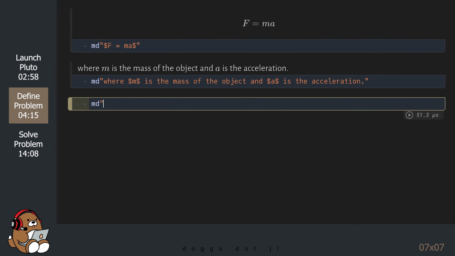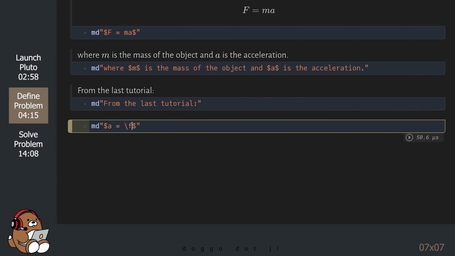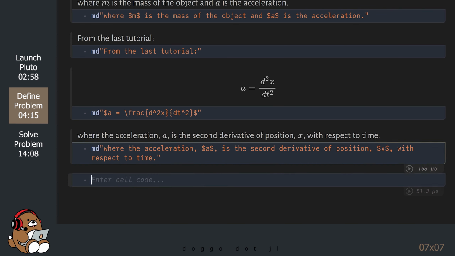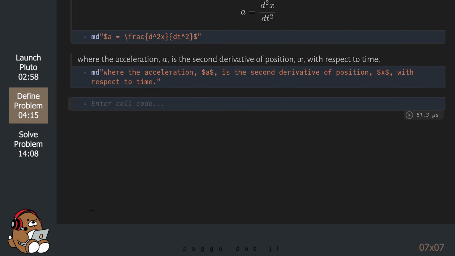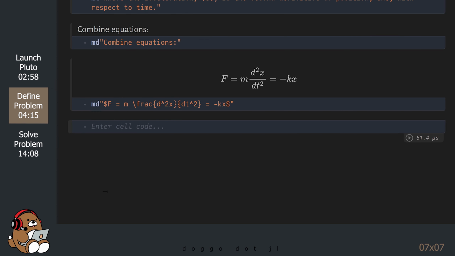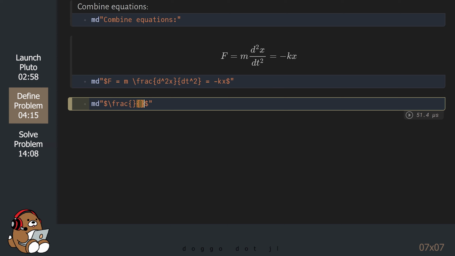We know from the last tutorial that acceleration is the second derivative of position with respect to time. Knowing this, we can now combine the equations to create a second-order ordinary differential equation whose solution will allow us to predict the position, velocity, and acceleration at any time t of a mass in motion that is attached to a fixed spring.